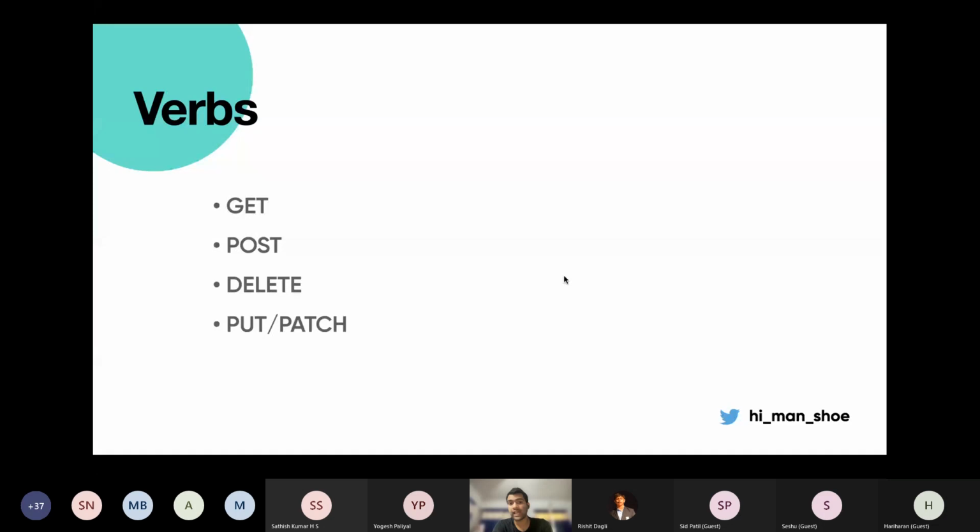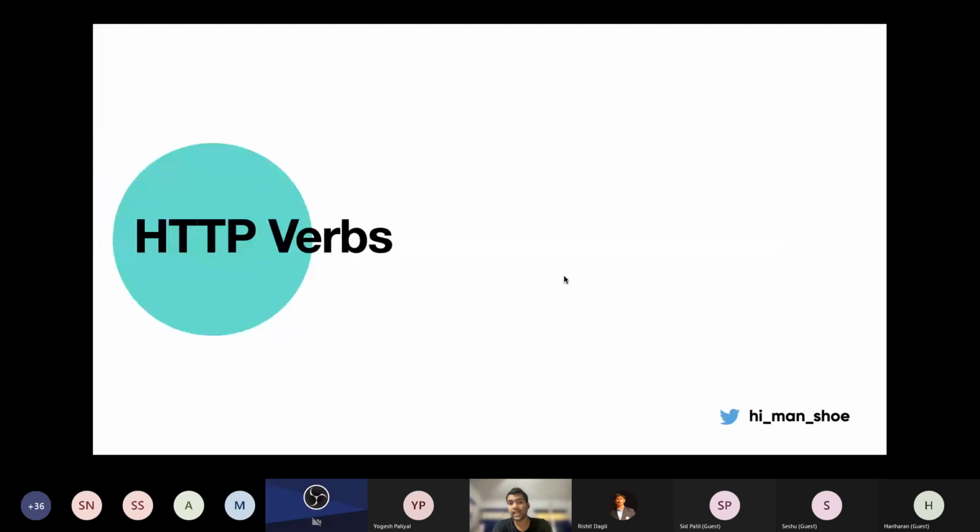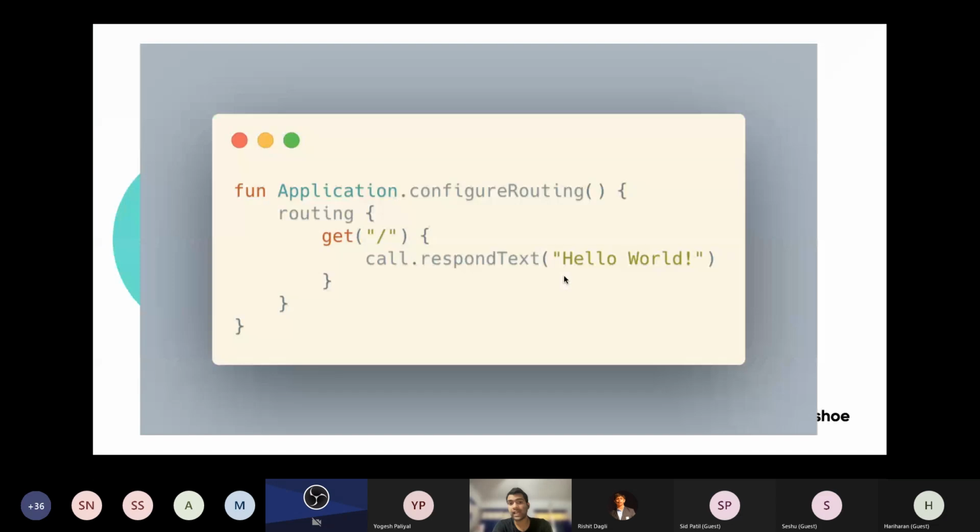So I hope now you understand this, that when we were getting data, the client said, I need a certain level of data from this route. The route here is this slash, correct? So it got a hello world text as a response. So this is what I wanted to explain on the verb side.